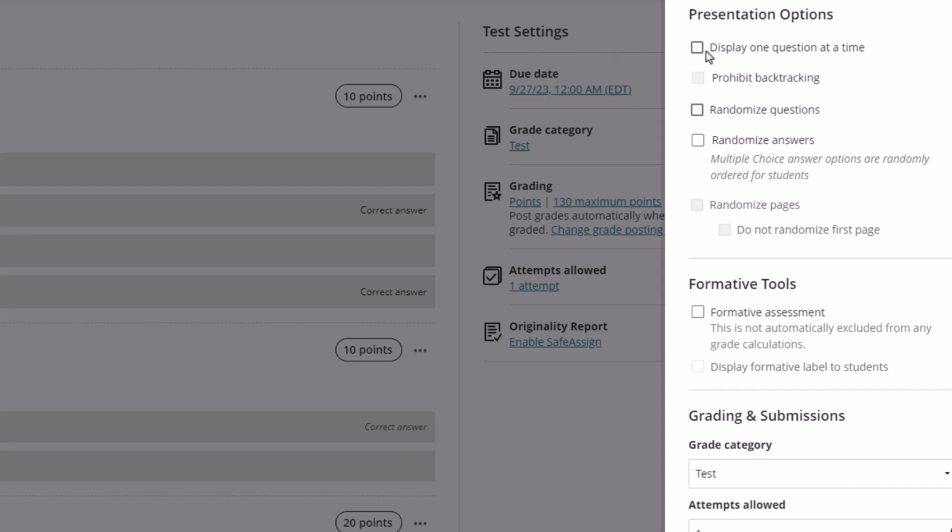If you check that box, students will only see 1 question, and will actually have to page through those questions one by one. If you do check that, you can also prohibit them from being able to go back to previous questions in the test. Generally, unless you're testing them for some sort of certification that works that way, I don't recommend clicking this prohibit backtracking. There's no real known bugs with it, but there's a lot of things that could go wrong, and there's not a lot of recourse for the student.